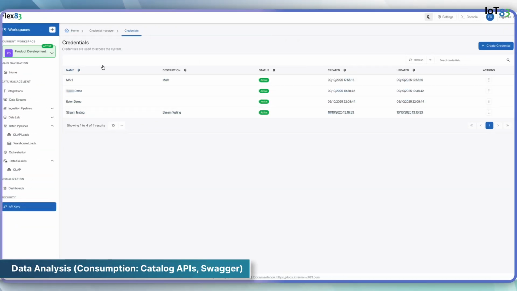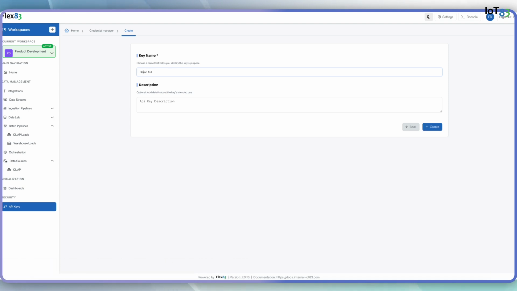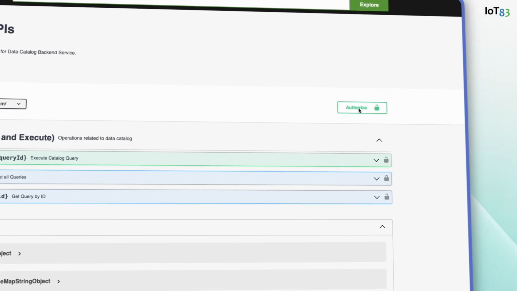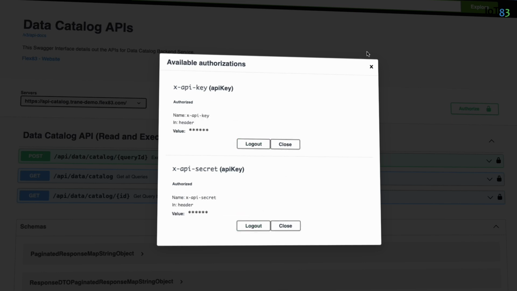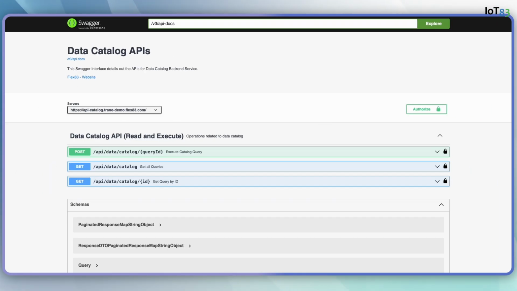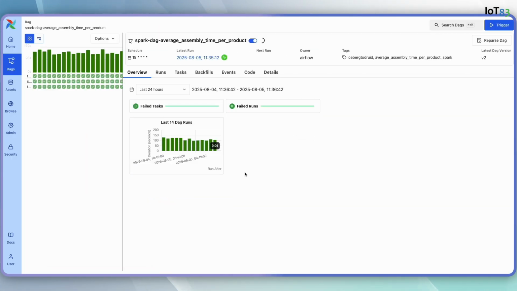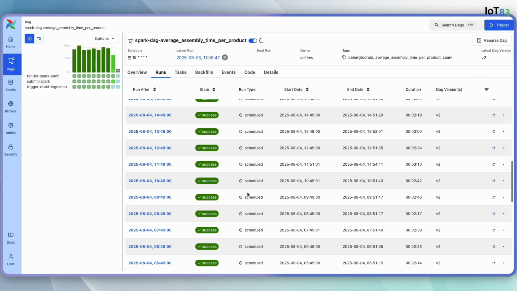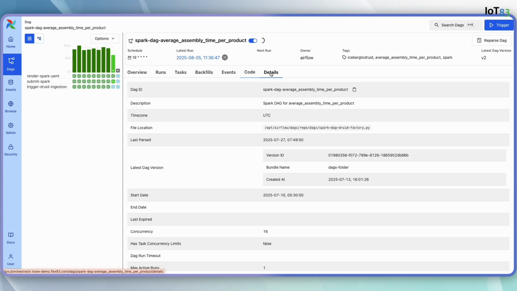For external integrations, the platform supports API key management. Simply create your API credentials, for example, demo API key, and use these keys for all external system integrations. Here, the integrated Swagger interface details the APIs for the data catalog backend service, allowing precise authorization and streamlined API interactions. Further, a robust data pipeline orchestrator simplifies complex data operations, effortlessly coordinating and automating sophisticated workflows, including DAGs, Spark jobs, and essential data processing tasks.